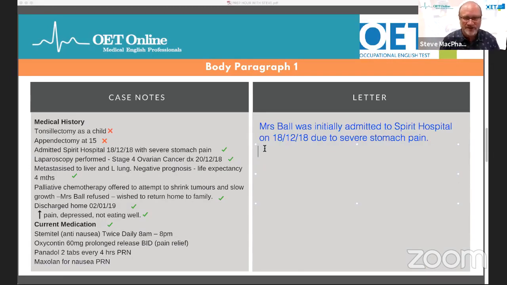So here we might say, if we want to use different language, we could say something like, well, I still like perform. So I'm going to say a laparoscopy was performed. Not being too original yet, that'll come, was performed.